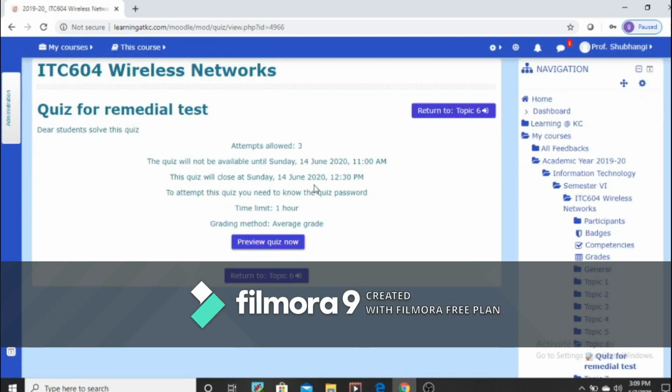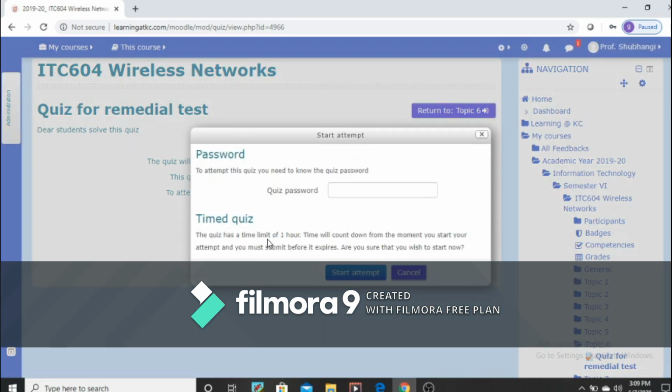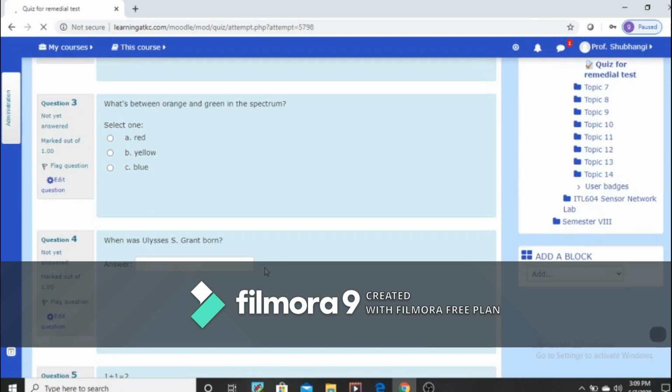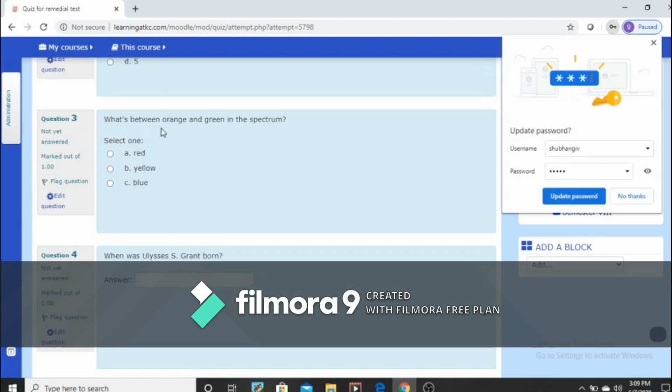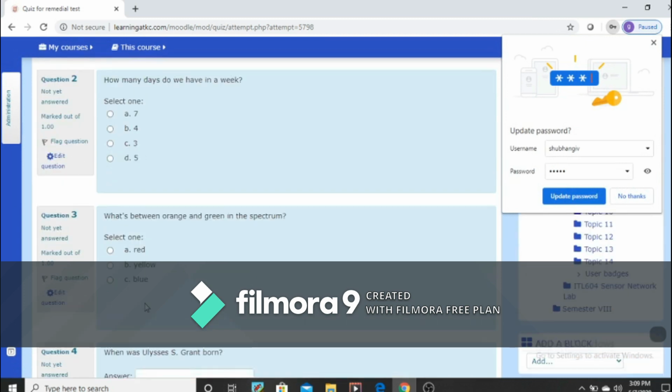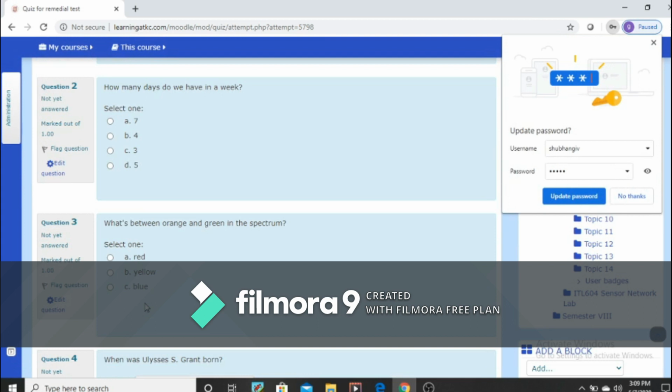Right now you can see you have questions and an attempt quiz option. So we will preview the quiz. It will ask us for the password, as we have set a password. So start attempt. You can see the quiz. Whatever questions you have added, you are getting here. So in this way you can import questions into your question bank.